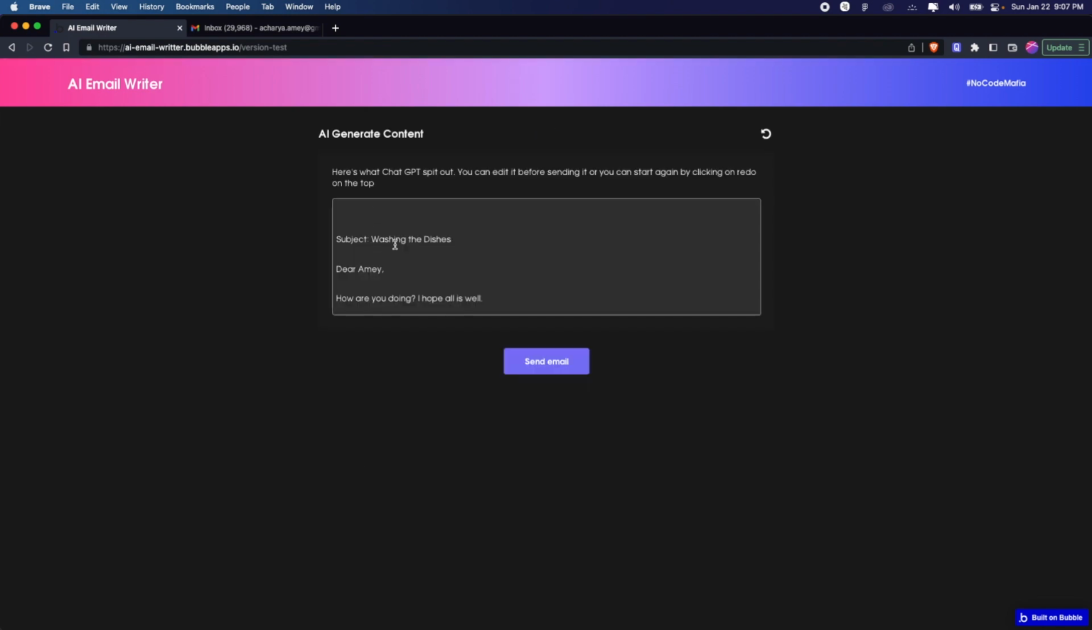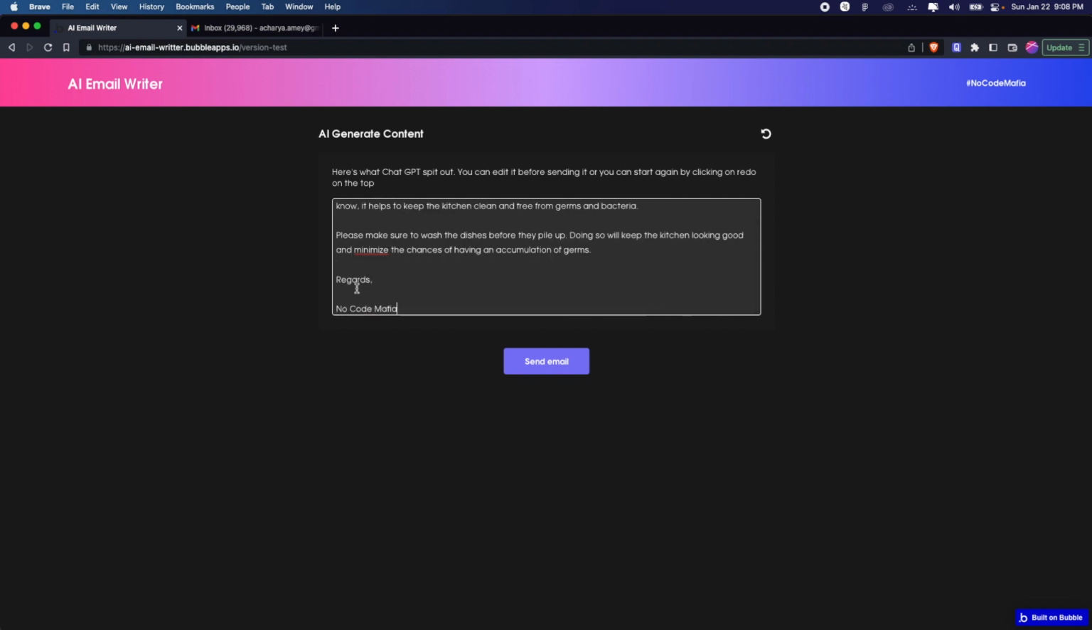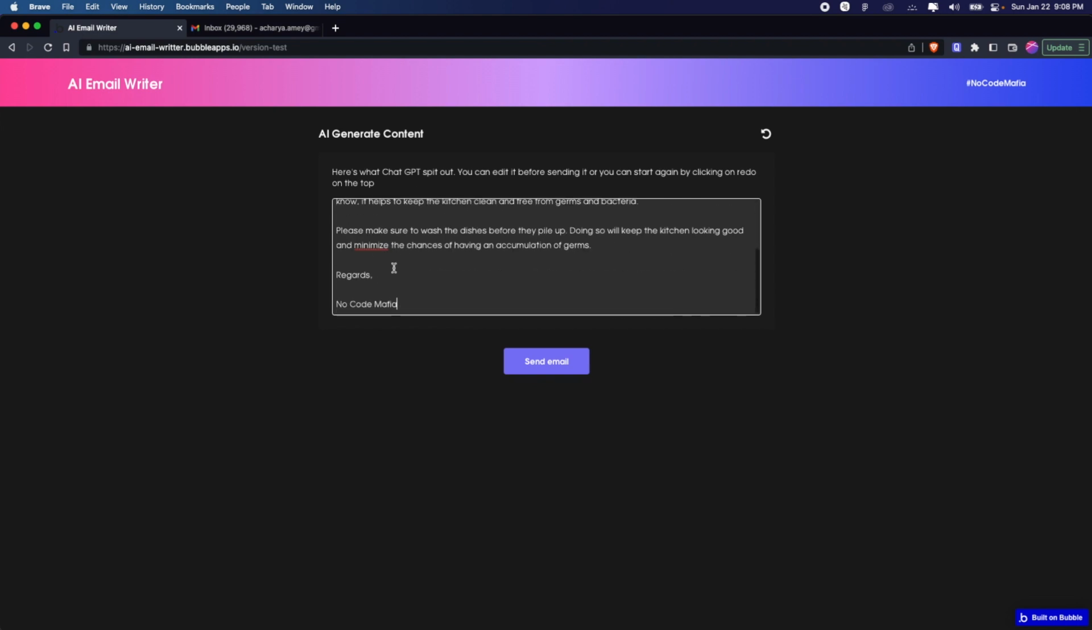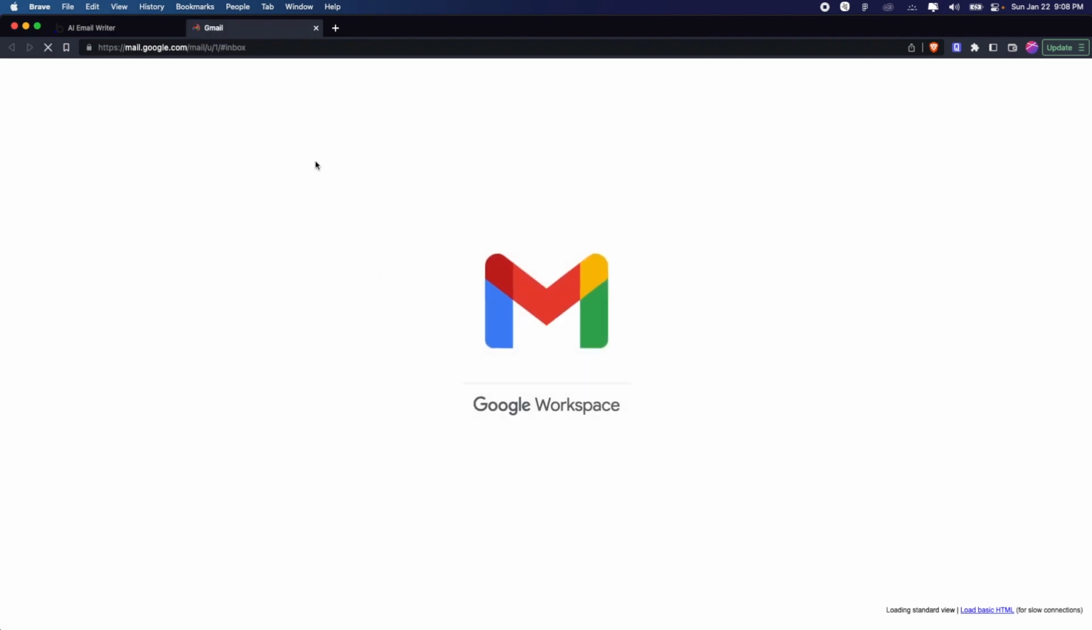And then when I hit submit, it's going to load, and we're soon going to see what the AI gives us. So, dear Amey, how are you doing? Hope all is well. This will also be using states and all that, so you'll be able to understand how this works. And when we hit send email, it should go to my email. It should arrive if I refresh my email.